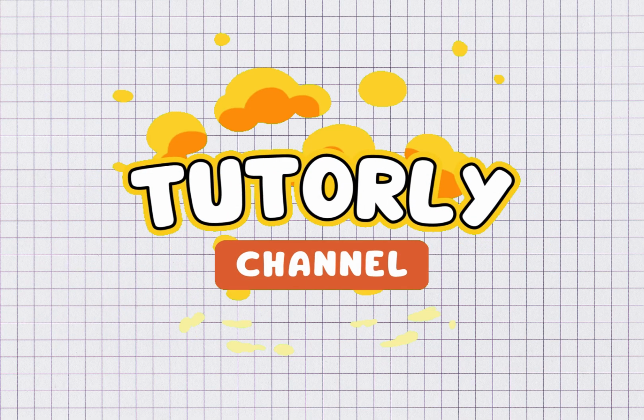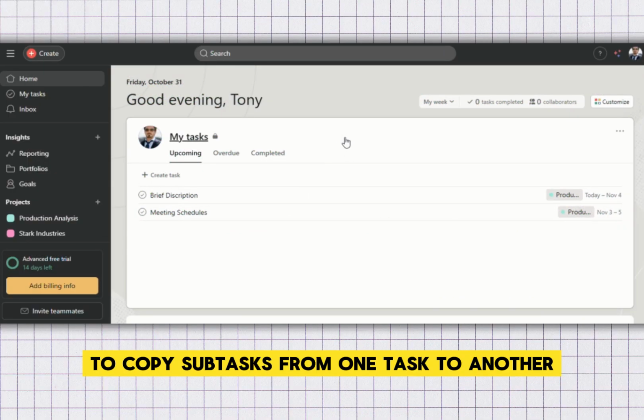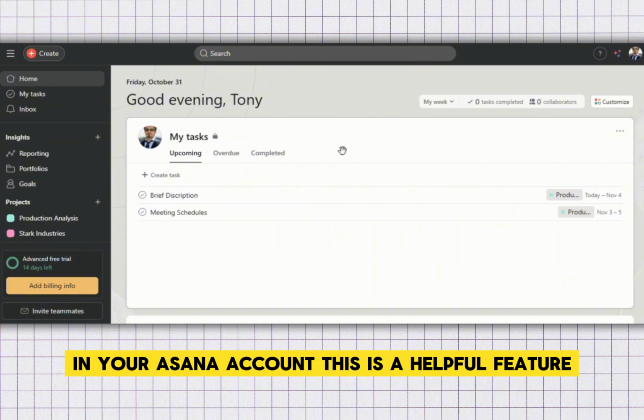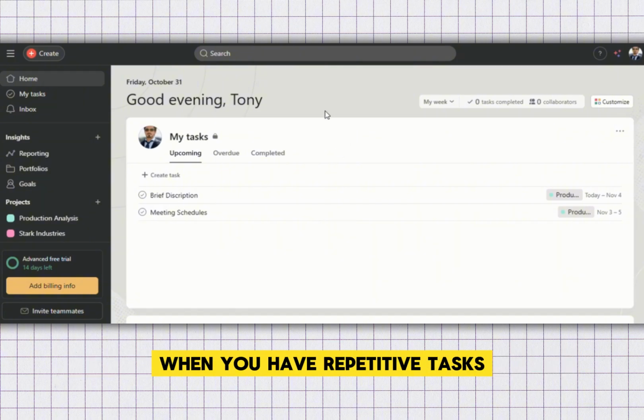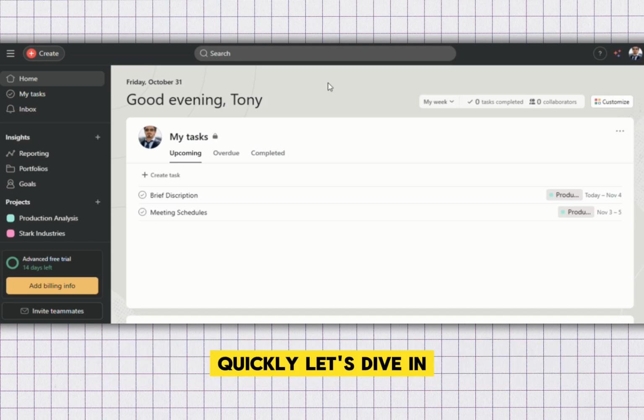In today's video, I'm going to show you how simple and easy it is to copy subtasks from one task to another in your Asana account. This is a helpful feature when you have repetitive tasks or want to transfer specific details between tasks quickly. Let's dive in.